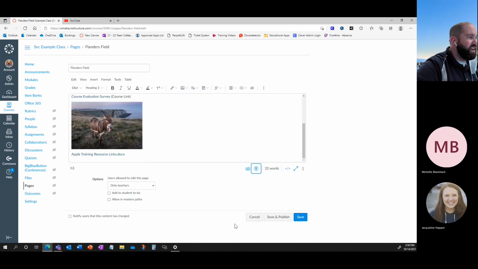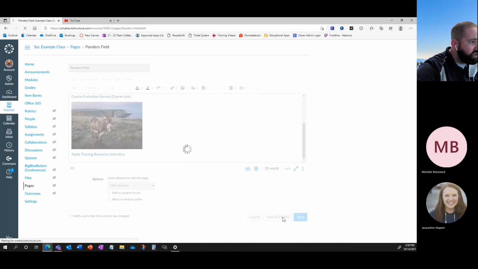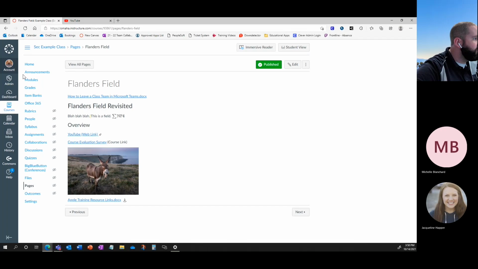So now that I'm done using this page, there are a couple other options down here. You can allow students to edit the page if you want to. You can add it to student to-do list, so it'll tell them that, hey, you posted this page and they should check it out. And also, we'll cover mastery paths in a later session, but if you have a mastery path, this is how you can add it to it. I think this page is pretty good, so I'm going to hit save and publish, making it available for my students. And that is page creation.